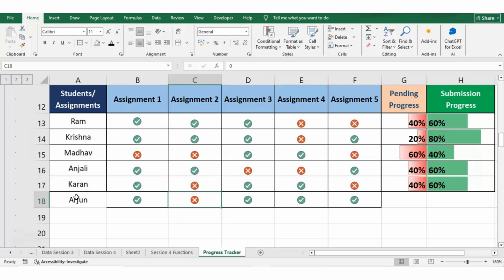Now, the second part of this is creating the progress bar. We can create these progress bars by using COUNTIF and COUNTA function. Remember, the user should make sure that these cells are filled with binary input, that is either 1 or 0. Now moving to the next part, which is creating the submission progress bar for each student. This can be achieved by using two Excel functions which are COUNTIF and COUNTA.